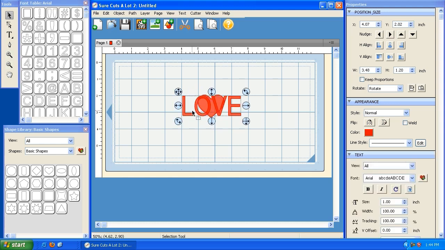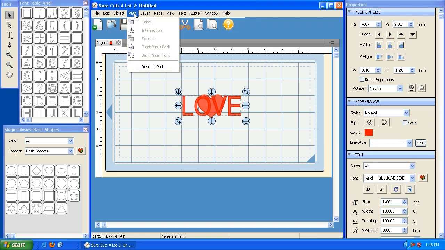And let's say we make it real small so that it's barely bigger than the word love. Okay, now looking at the mat, we know that everything's two-dimensional. Now what we can do in Sure Cuts a Lot is actually specify which object is in the front and which object is in the back, so we can determine the layering of these elements. This just allows us more control over the elements on our mat. And this will also come into play when we start using the path section here. Okay, and we'll get more into that when we discuss the path section.